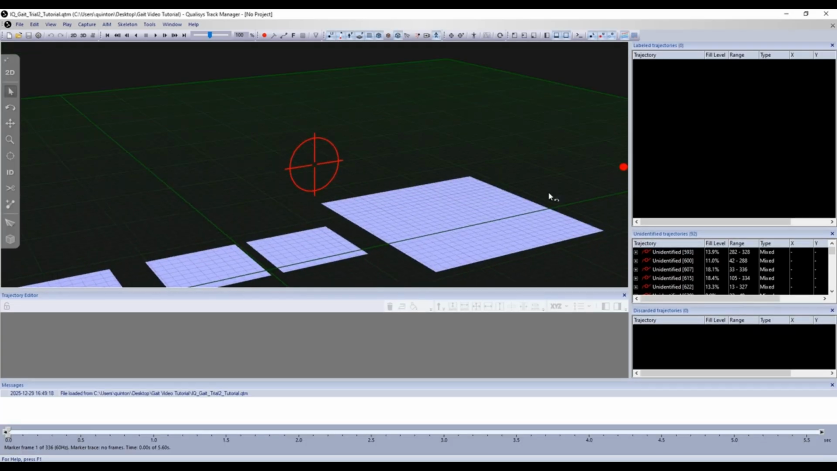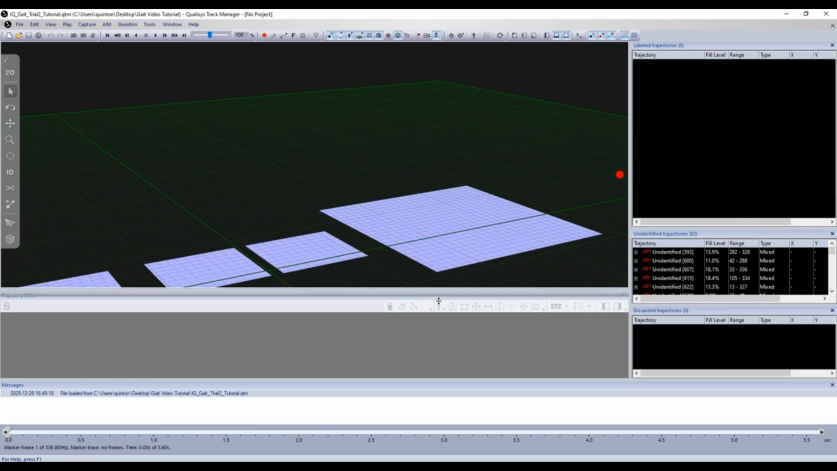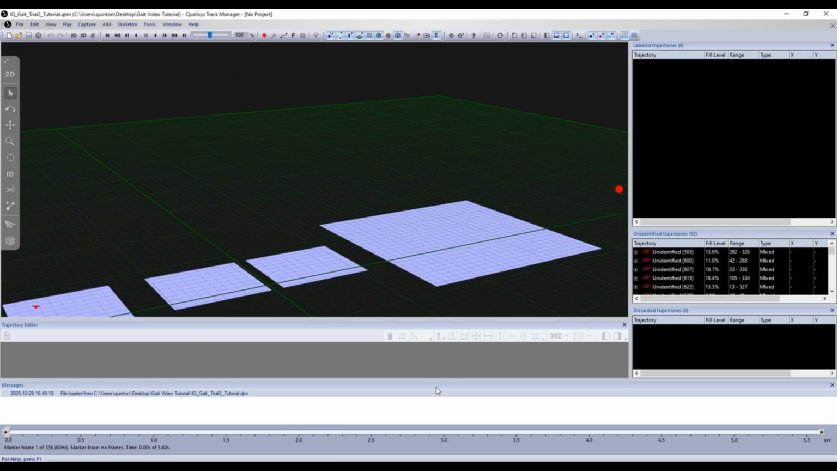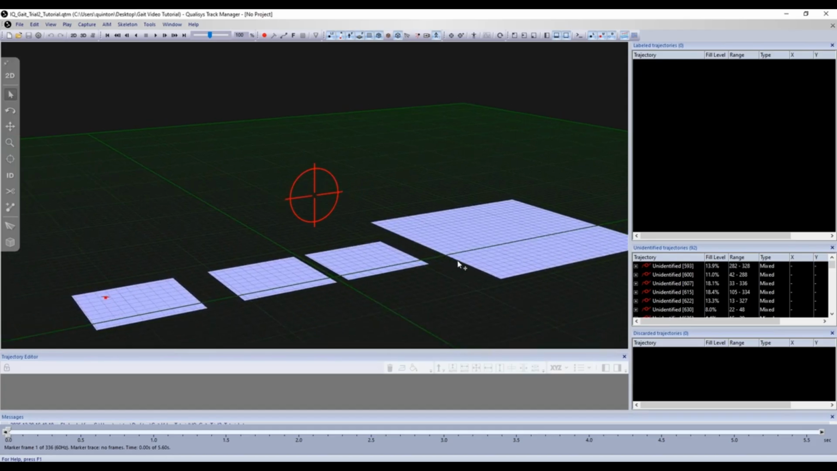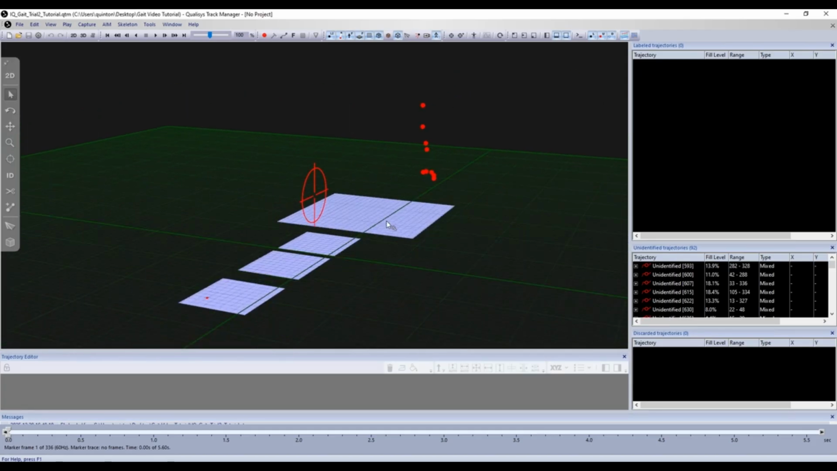When I first load a trial, I like to minimize the trajectory editor and message box. This gives me a better overall view of the trial. You can move the camera by holding a right click. You can zoom in and out using the scroll wheel.